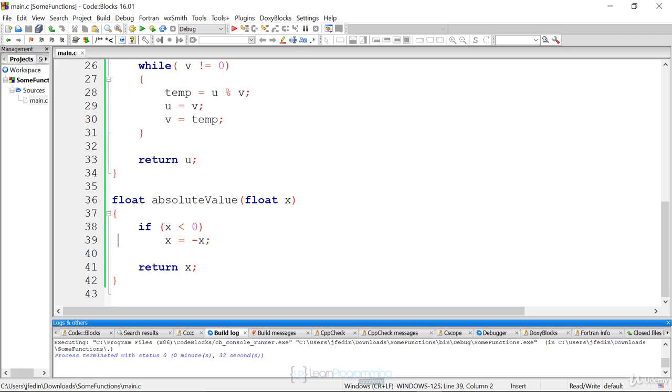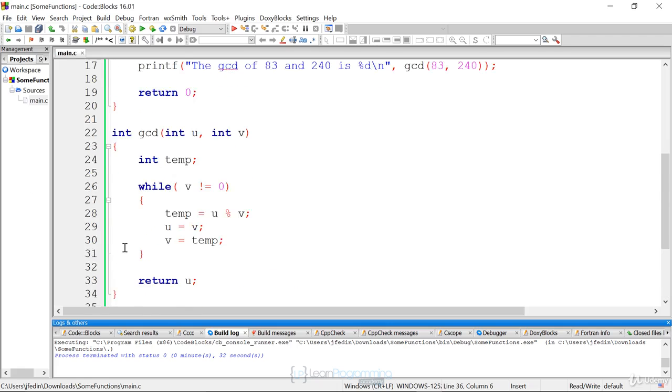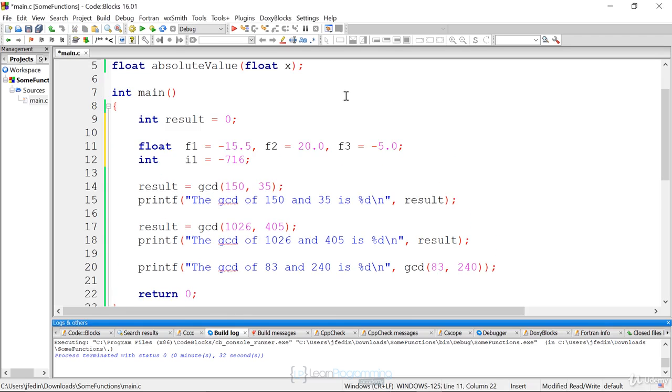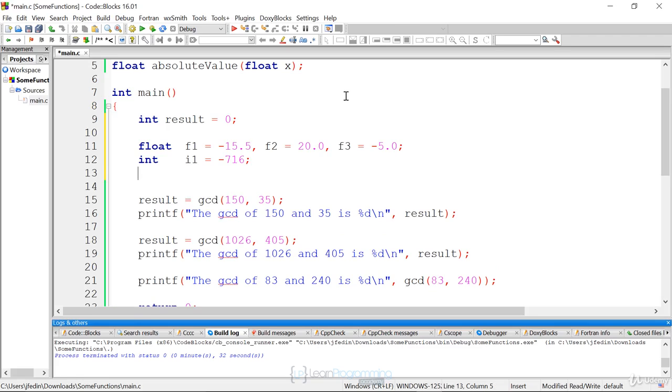Let's go ahead and try to use this function. And it's really nice that it takes floats, so we can use it with integers and floats. So I'm going to create a couple variables here that we're going to pass, at the top of my main. I'm going to create a float for f1, f2, f3, and an integer I1. And then I'm going to create another variable that stores the result, but it has to be a float, so I'm going to have to create another variable.